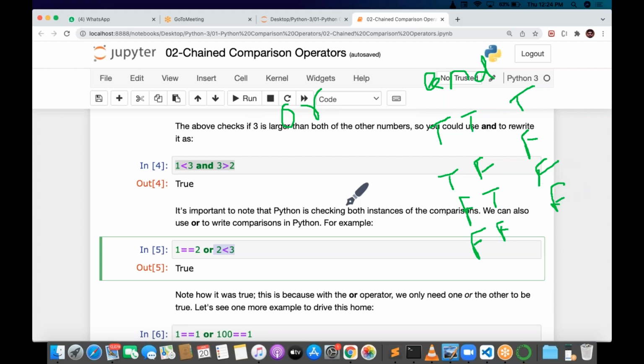Okay, now we go with OR table. True or true? True. True or false? True. False or true? True. False or false? False. That's enough.